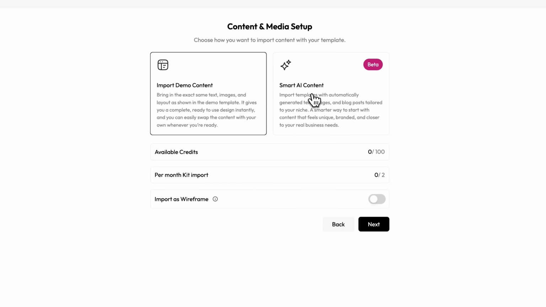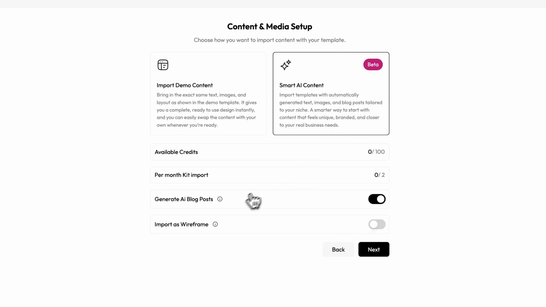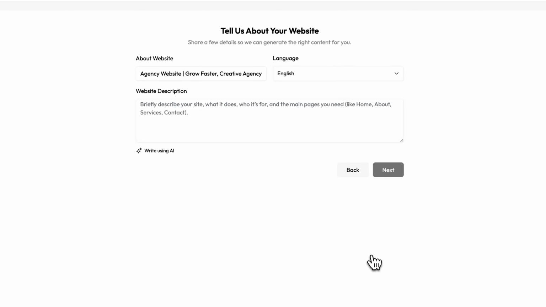You'll also see a Smart AI content option is now available here. Today, I'm going to use this. As soon as you enable it and click Next, the AI automatically creates blog posts for you and prepares the content flow. Now, on this screen, you just need to describe your website, what it's about, and what the purpose is.